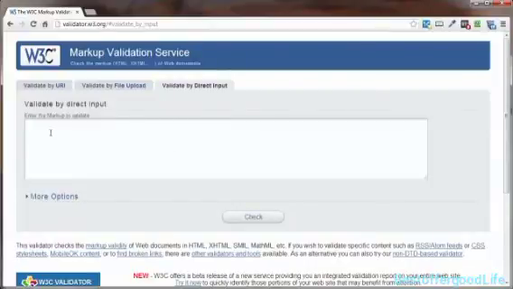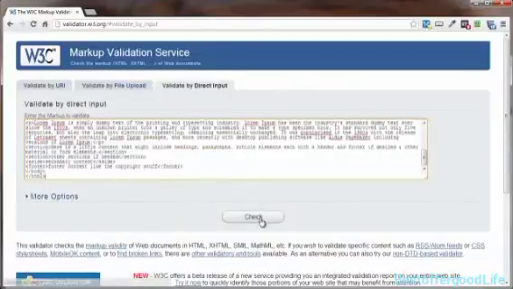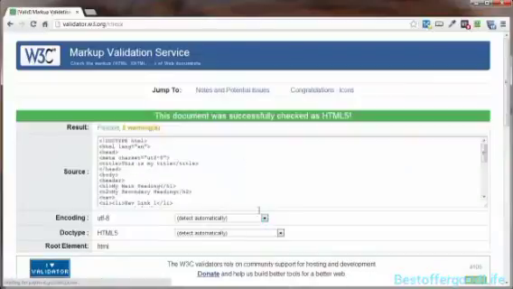So I'm going to take that code that I just copied into my clipboard, paste it right in here, and click on check. And you get green across the board. Ta-da, we're good to go. Even though this does say this document was successfully checked, and you got the green line here, which means it works, it passed, it does give you the 2 warnings.